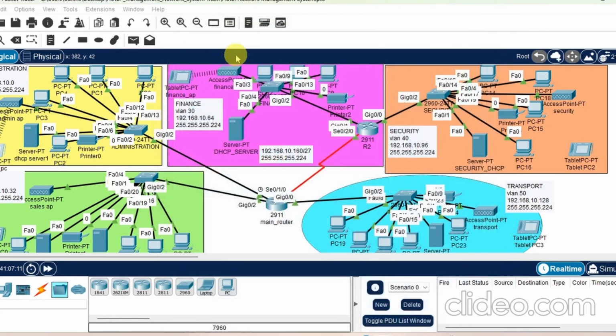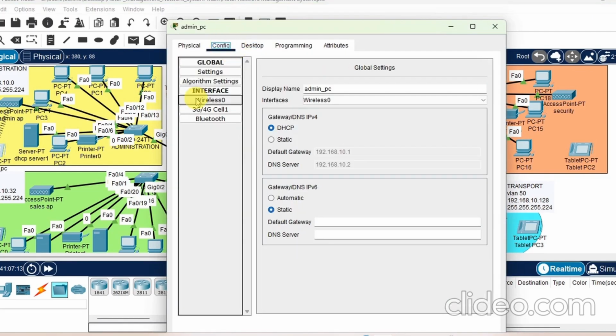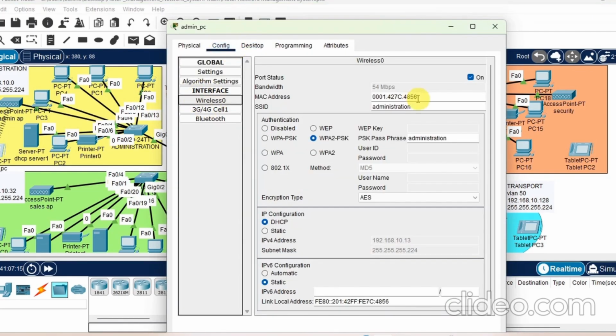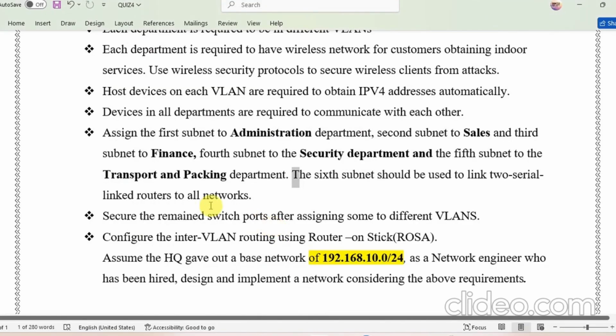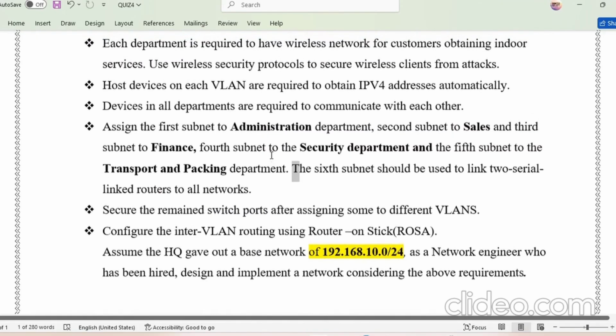Then we put our access point on, then we come to this admin, we come to this config wireless. You see, administration, you put the same as in the access point. That's when it will be connected.